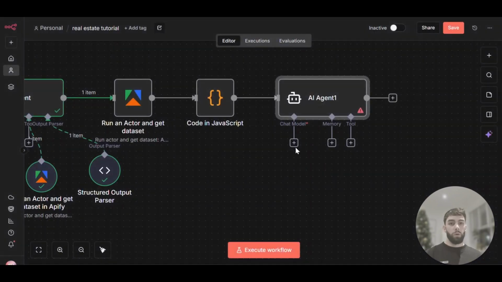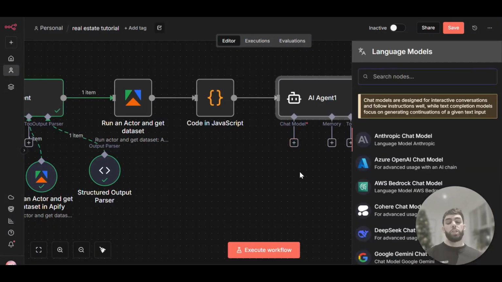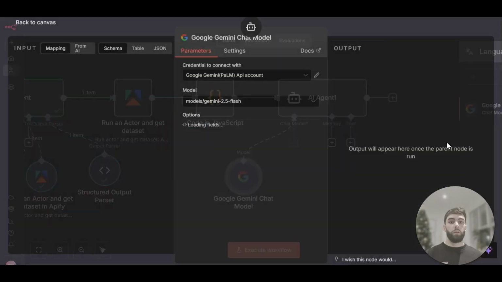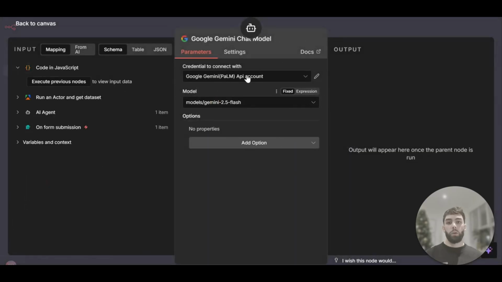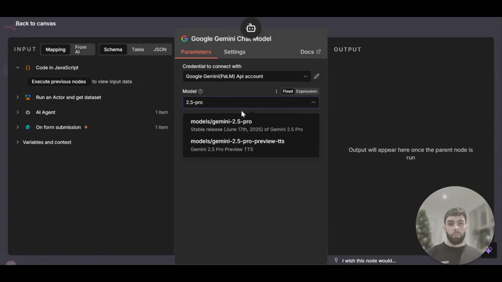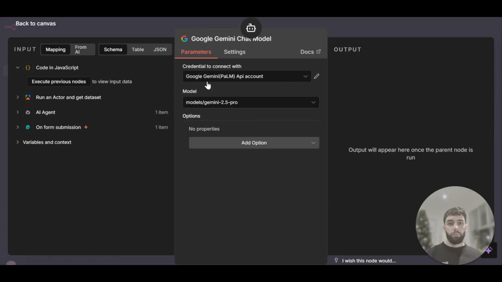So the next part is we want to add our chat models in here. And the chat model that I'm going to add is a Gemini model. So you want to search Gemini here. Click Gemini, and I've already got my account connected, but it's really easy to set up yours. Now we're actually going to be using the 2.5 Pro model here. So if I just search up 2.5 Pro, you're going to see it pops up there. And perfect, that's our model selected.